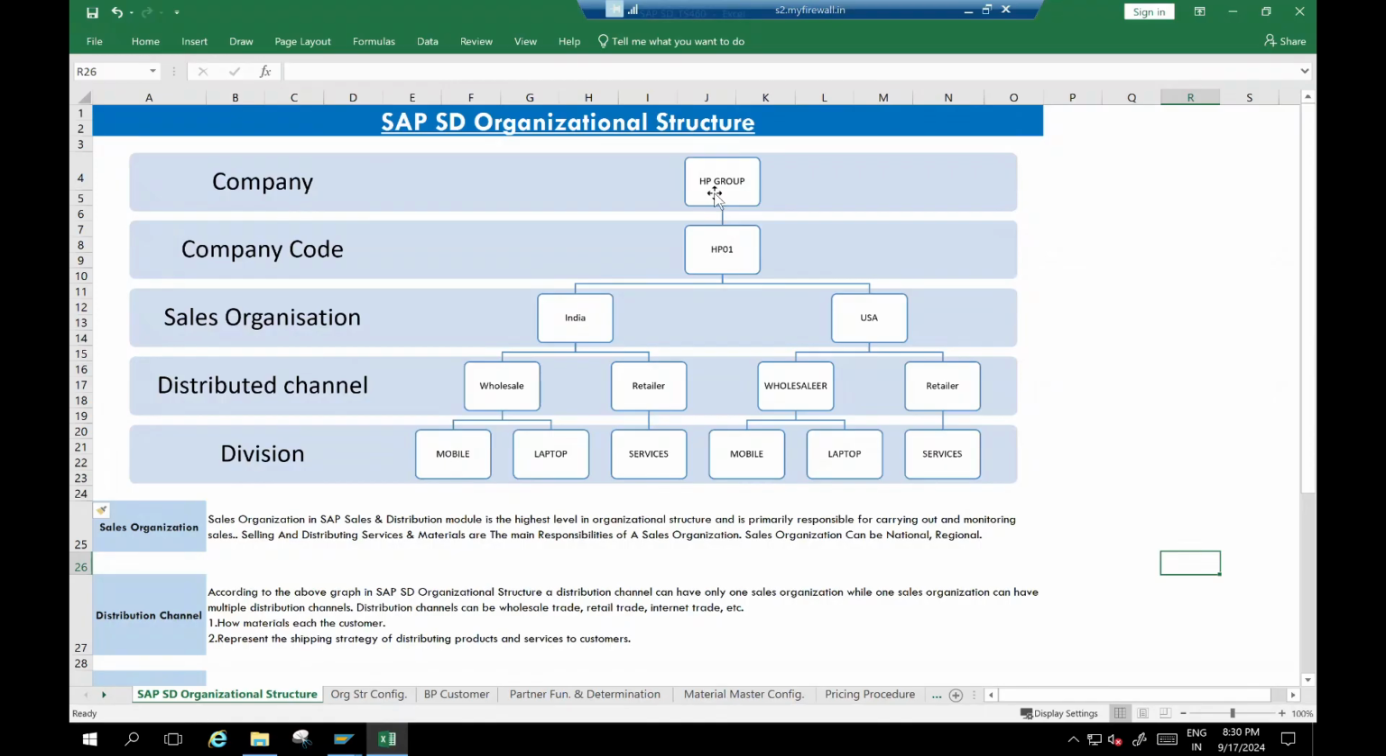A company is a group or a client, we can say. Under that, we can have multiple company codes, which may be for different businesses or different locations. Here, I have taken HP Group. As this is an electronics manufacturing company, I have taken one company code.